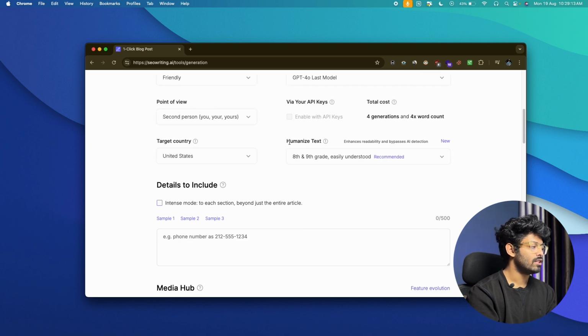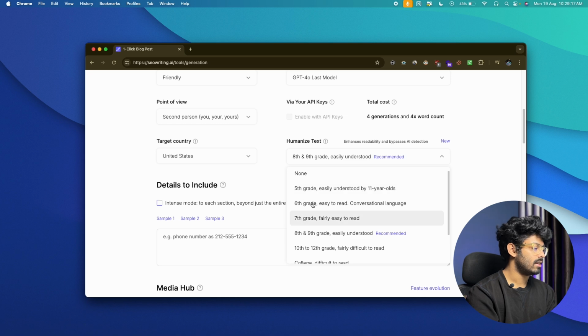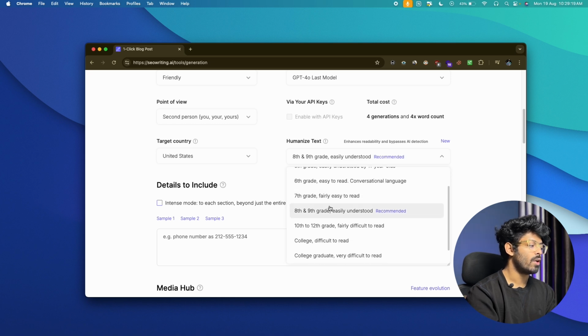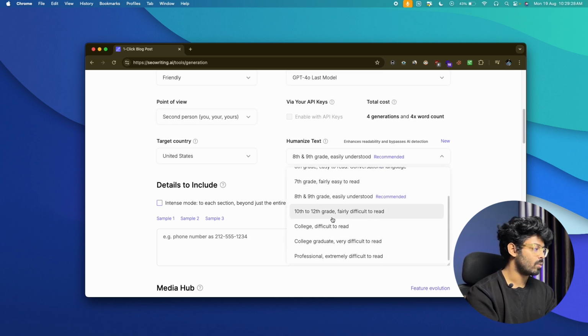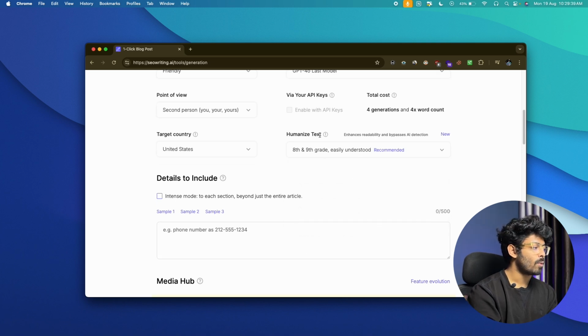So you have an option that says humanize text here, and you have a couple of options here as well. So you can go ahead and select how you want to optimize or how you want to humanize your text. The recommended one is 8th and 9th, again that is easily understood. I'll also go with that one. If you want, you can also play around and select different ones, and eventually you will find the one that works for you. And selecting this humanizing text option is very, very important because it enhances the readability and bypasses AI detection tools as mentioned earlier.